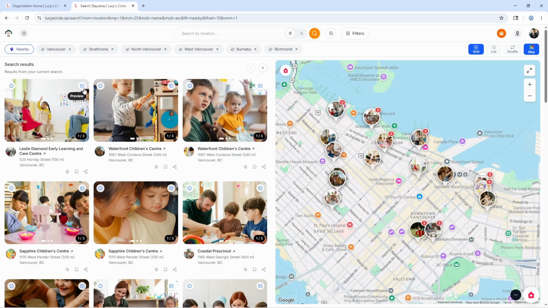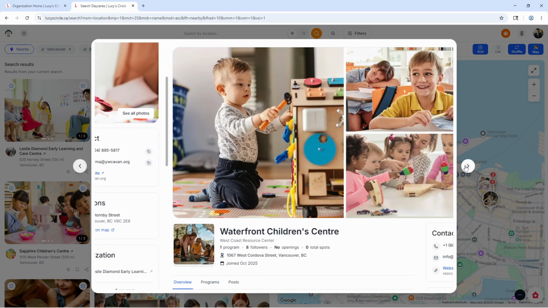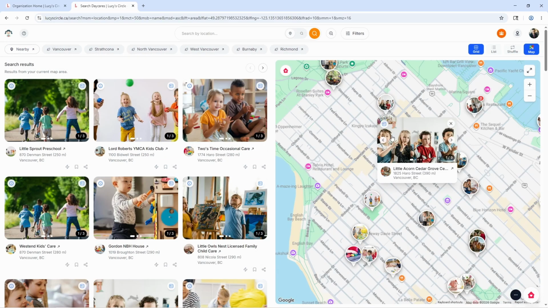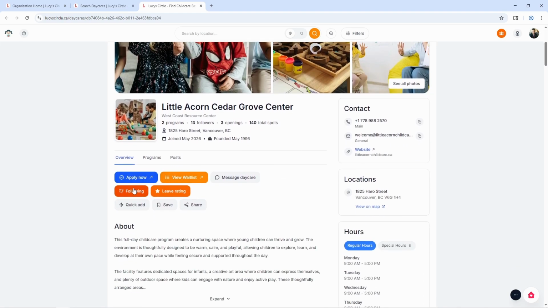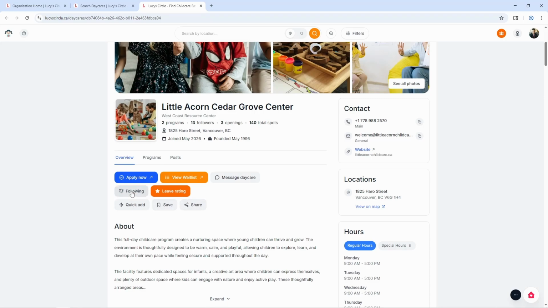For each one of these daycares, I could click the preview button and I could see one daycare at a time, such as this one, or this one, or this one. One of the cool things that you can do with individual daycares is you can click on them, go to their profile, and you see that we have a bunch of buttons. You have this ability to follow and unfollow daycares. So I'm going to be following this one from the profile so you can see what that looks like.